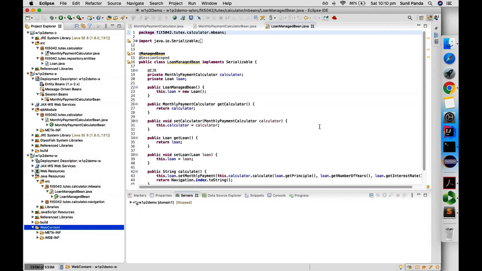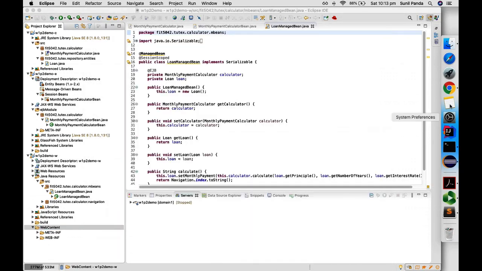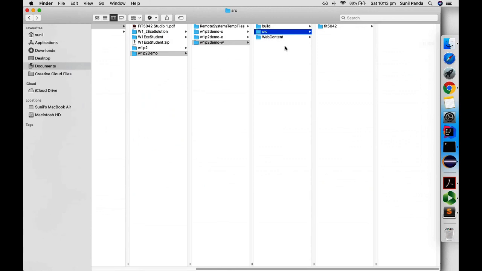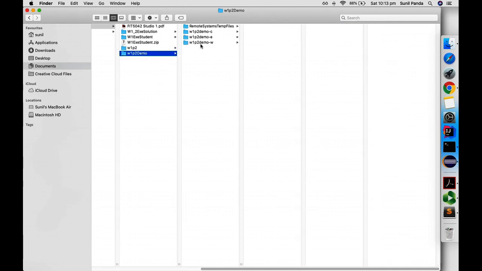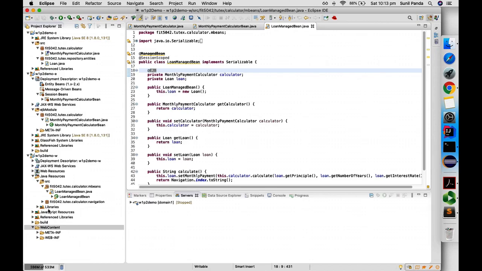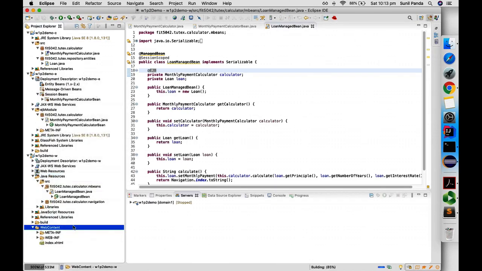I'll just copy it. So when I copy that, I will copy that again: the web file, web content, index.xhtml, index.xhtml under the web content. Just refresh this. It appears. Once it appears, you can open that.